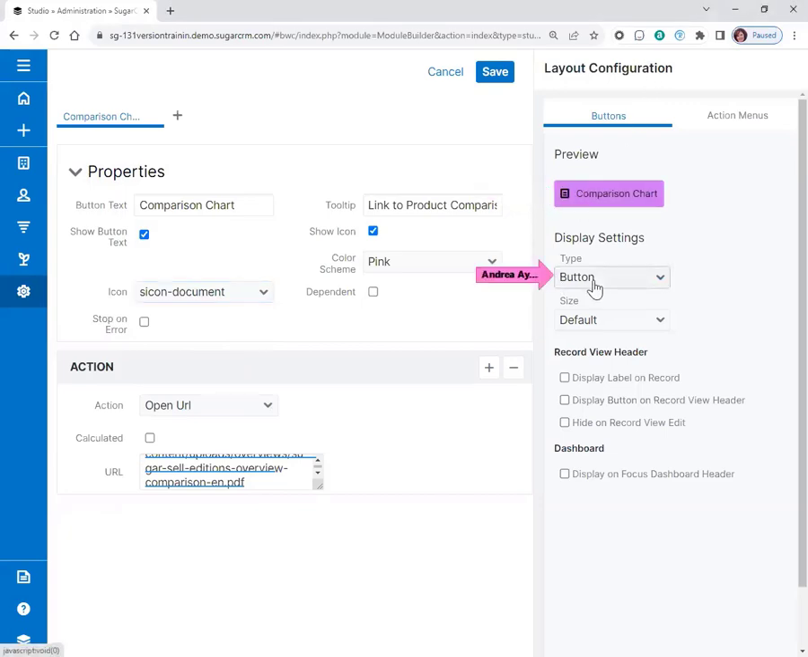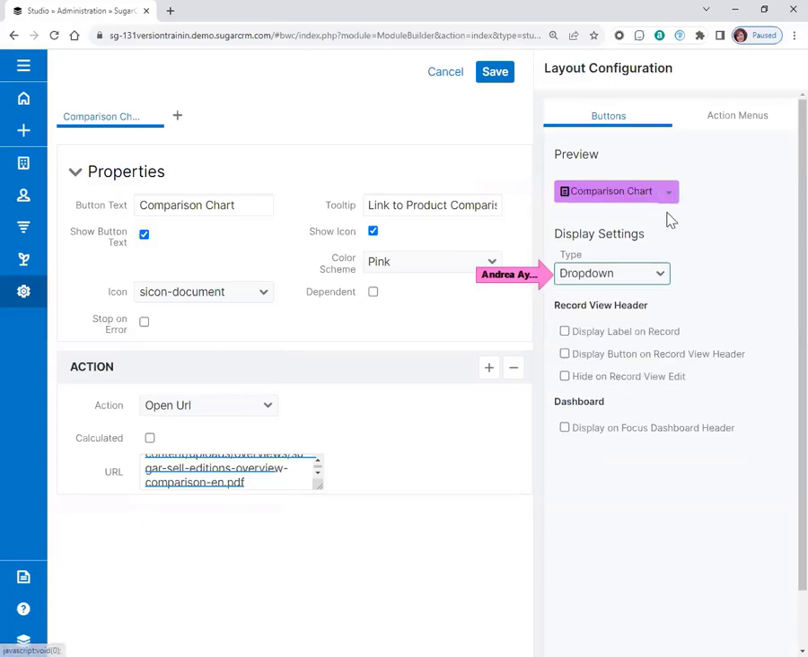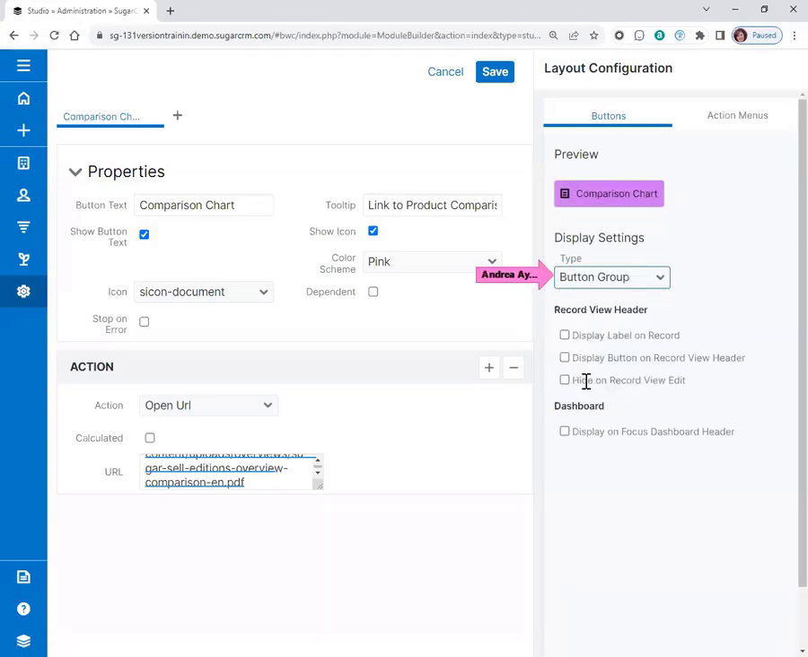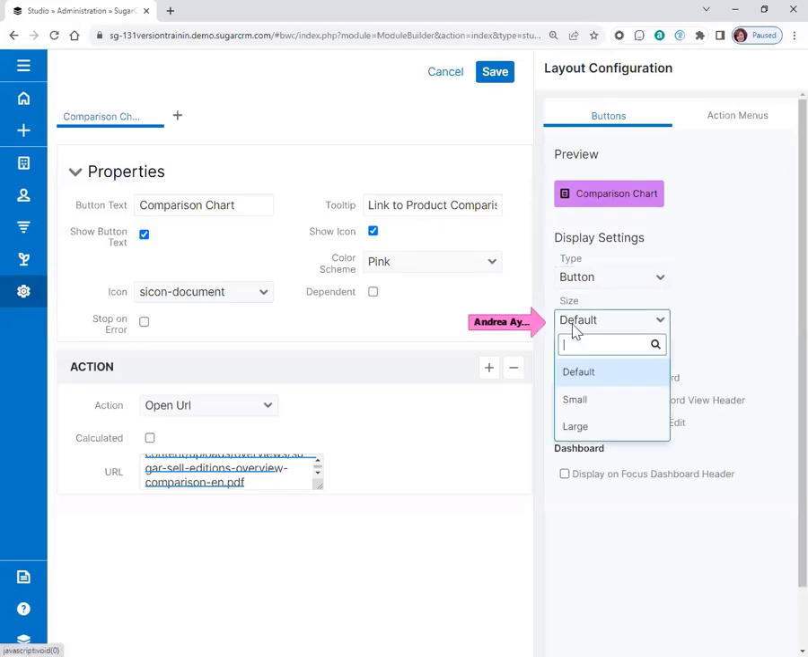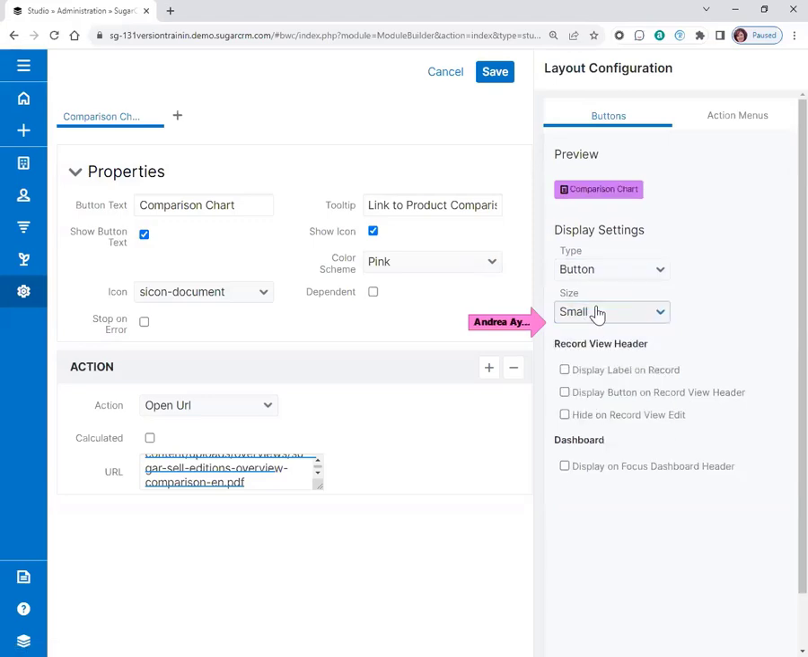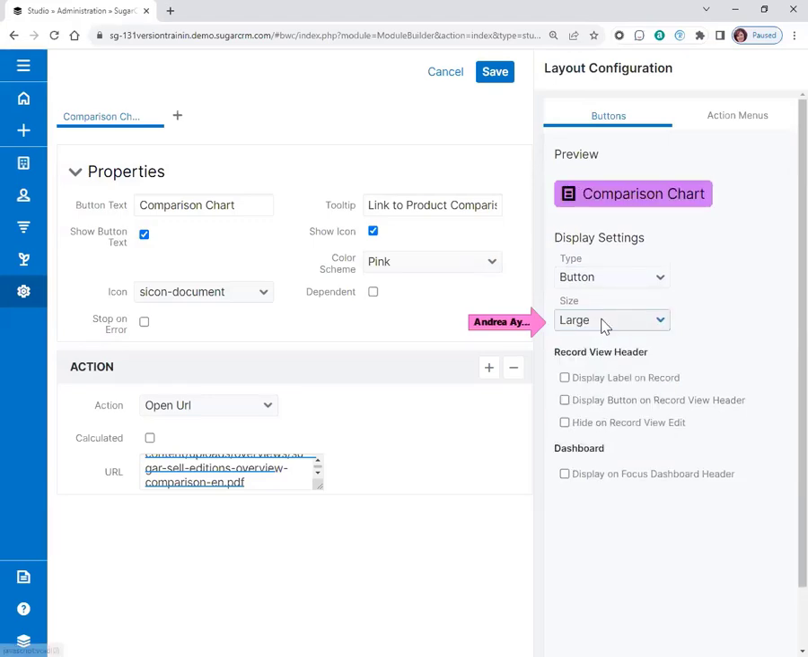So do I want this button to look like this or a drop down? So it will have a little action. So if there's two of them, the first one will be at the top. Or I can group them, which means they're going to be smushed into each other side by side. Okay. I'm just going to do them as separate buttons for now. I'll show you what the drop down looks like when I do my second button. Okay. The size, default's fine, but as you can see, large is really big. Maybe you want it to be bigger, but default is fine.